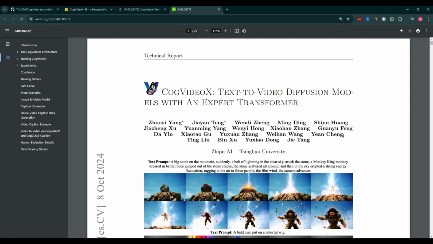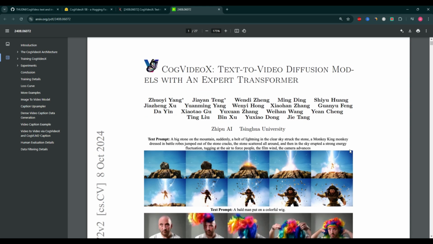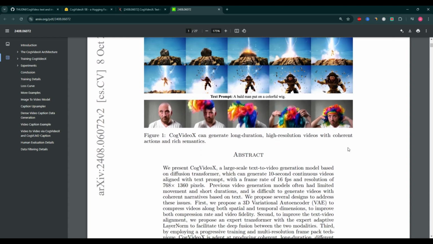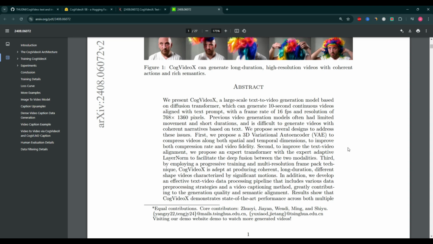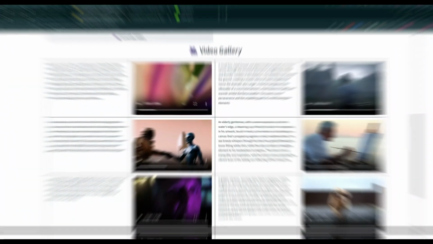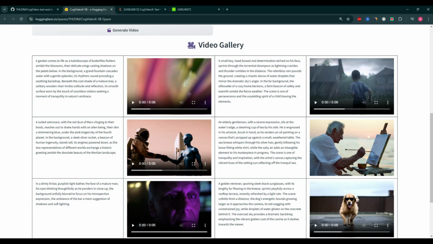The real magic of CogVideoX lies in its open source nature. This isn't just a tool, it's a platform for innovation. The community has already adapted it for diverse applications, from interior design to animation workflows. Projects like Cog Studio and DiffSynth Studio further expand its versatility, letting creators deploy and fine-tune models for specific use cases. Let's get down to what you really want to see, the output.